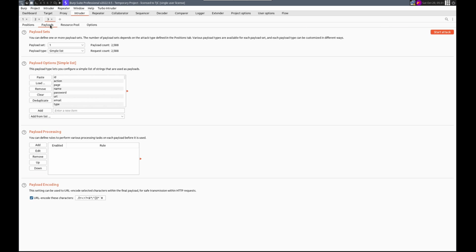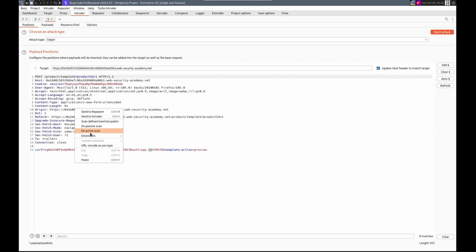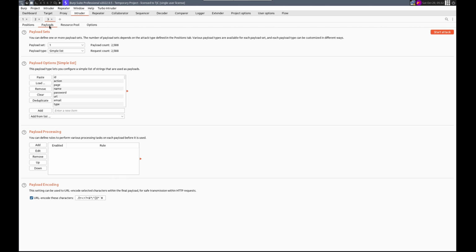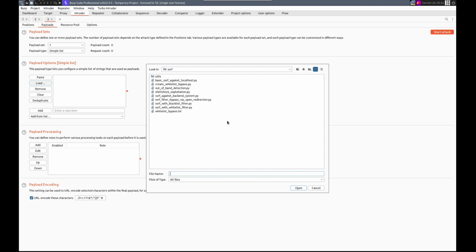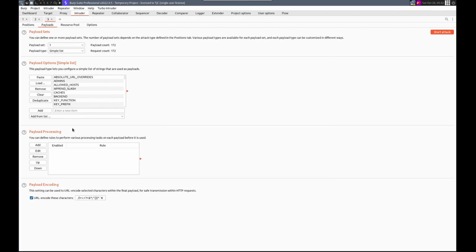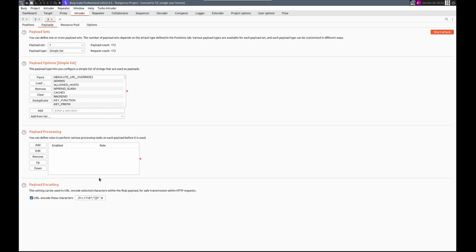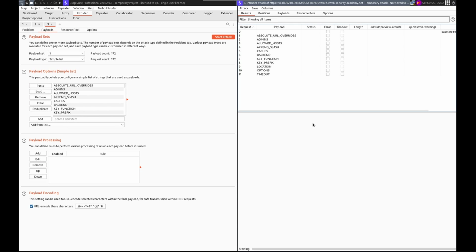Oh, you know what I should have done? Position, send to intruder. Oh, no, I can just use the same one. Payloads, though. I want to do a simple list, and I want to clear load. Not in SSRF. We want SSTI. That one. Everything else will remain the same. All right, let's send that.